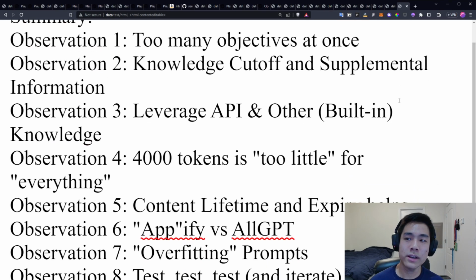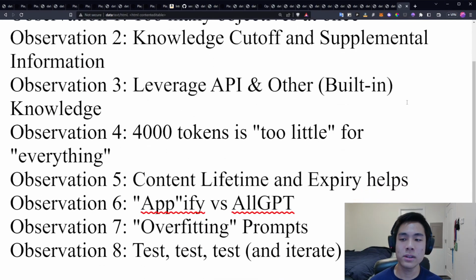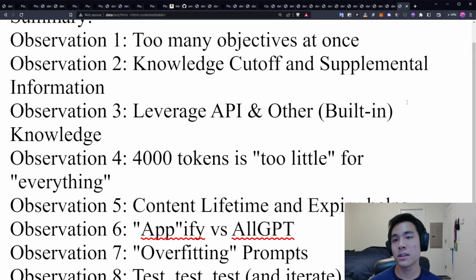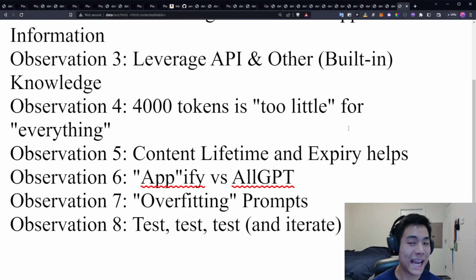All right, so in summary, here are the observations that I found. Basically, don't have too many objectives. The knowledge cutoff, make sure to use the knowledge of APIs and other built-in knowledge. 4,000 tokens is very little, so make sure to send in what is necessary. Have something with content lifetime and expiration. Appify things instead of doing everything through ChatGPT. Don't overfit your prompts. And finally, make sure to test your prompts with real world users.